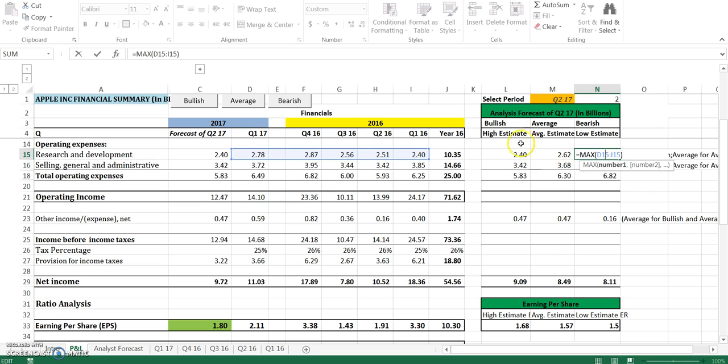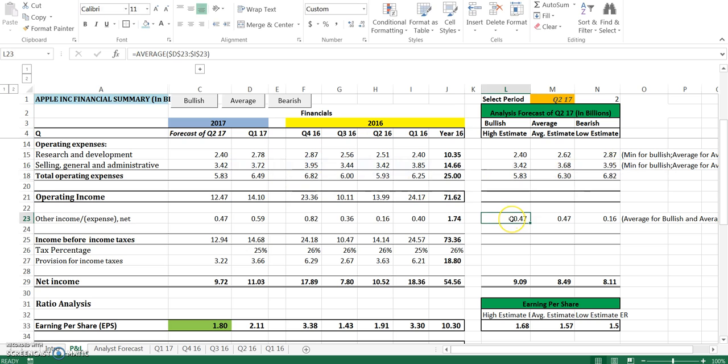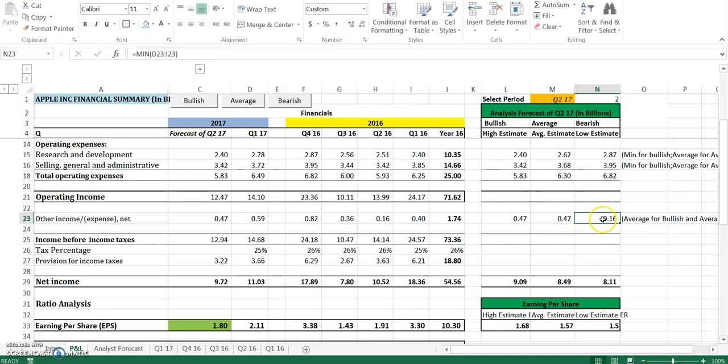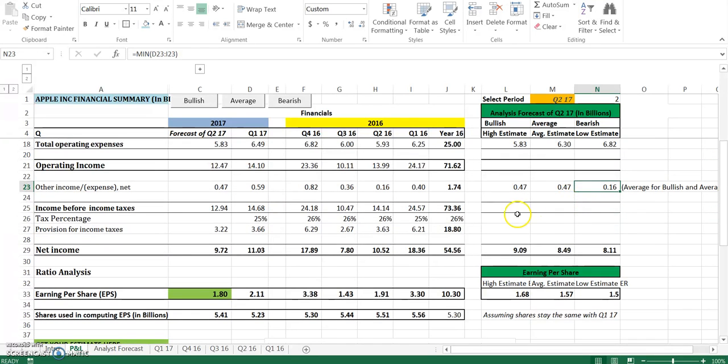And then on the bearish cases, I would do whatever is maxed over there to get the max expenses. And then on the other side, for the other incomes, which is the income from discontinued transactions, it is ordinary income not coming every time. So I use the average here and the average for the average scenario as well, but I use the minimum for the bearish cases in case there's nothing coming in.